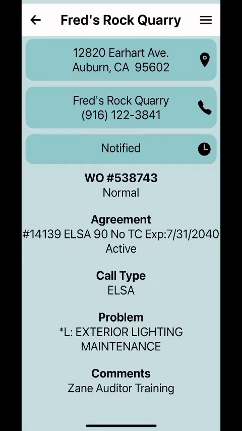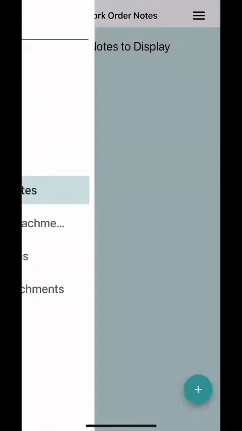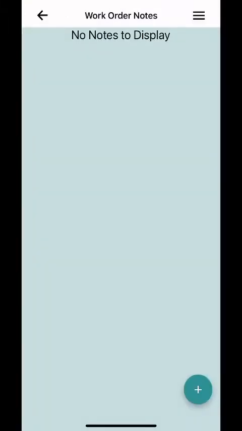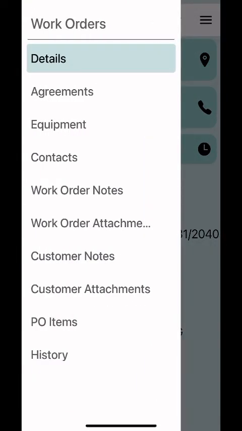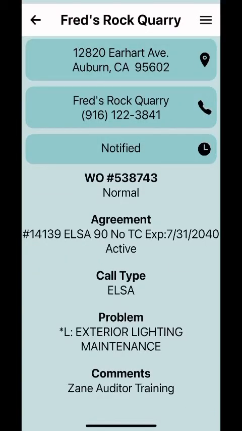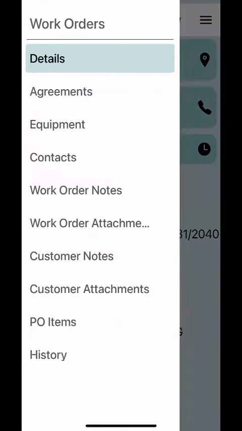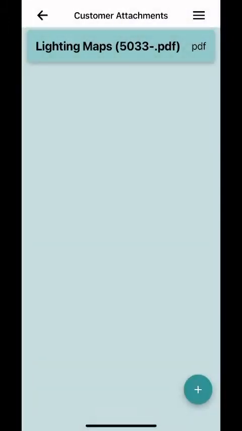Then press those 3 lines again, and we're going to want to go to Work Order Notes. There's no notes here, so back. Those 3 lines again, and Customer Notes. There's a bunch of notes in here, but none of them are for the auditor. So go ahead and go to the back button. And the 3 lines again. And click on Customer Attachments. And click on the lighting map.